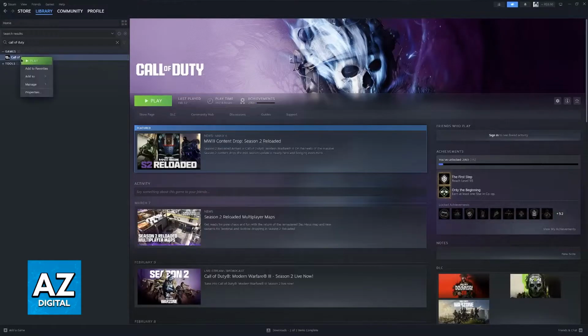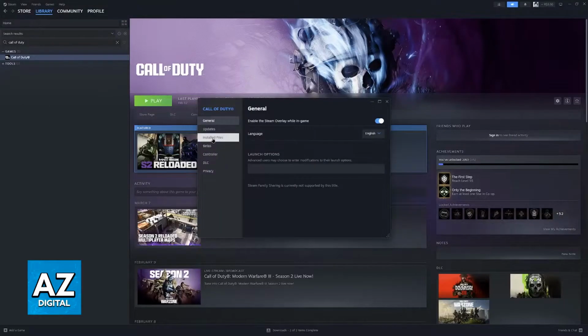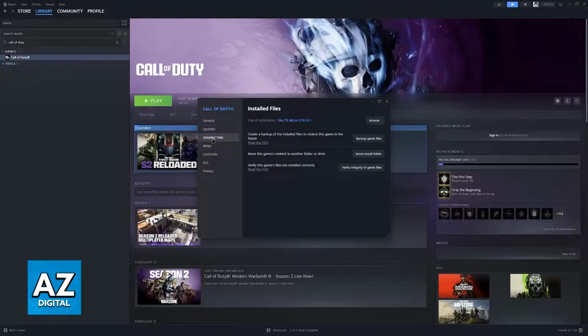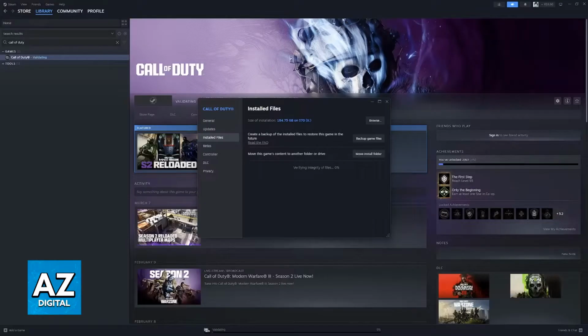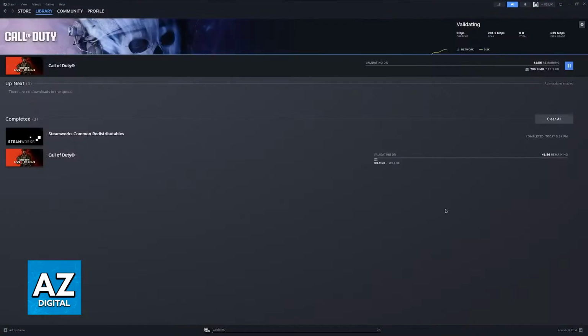First, right-click the game on your library, go over to Properties and then Installed Files. In here, under the properties of the installed files for Black Ops 2, verify the integrity of the game files. What this is going to do is scan all the files that the game installed on your computer during the initial installation. If it detects that any of them are missing or corrupted, they are going to be reacquired.